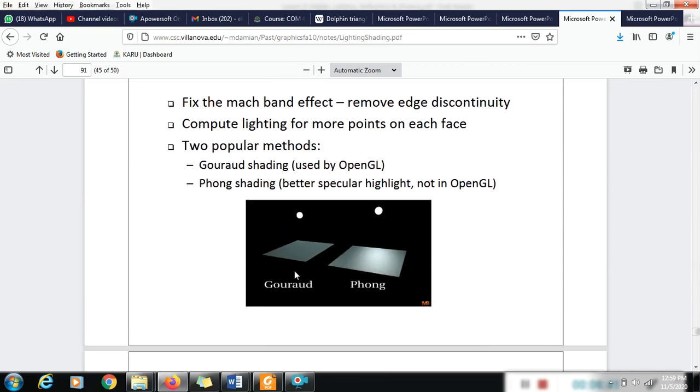To introduce smooth shading is when you have the Gouraud shading. As you can see, Gouraud shading here fixes the Mach band effect and removes the edge discontinuity. Your eyes will not discover that you have several polygons making up this shape.